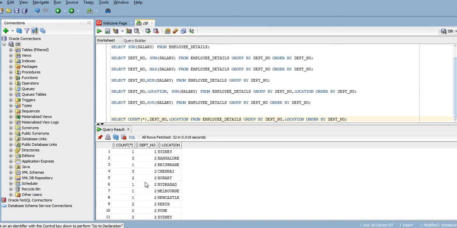Now what if we group up the data based on country, like for each country how many employees are working in that company. So let me do that.